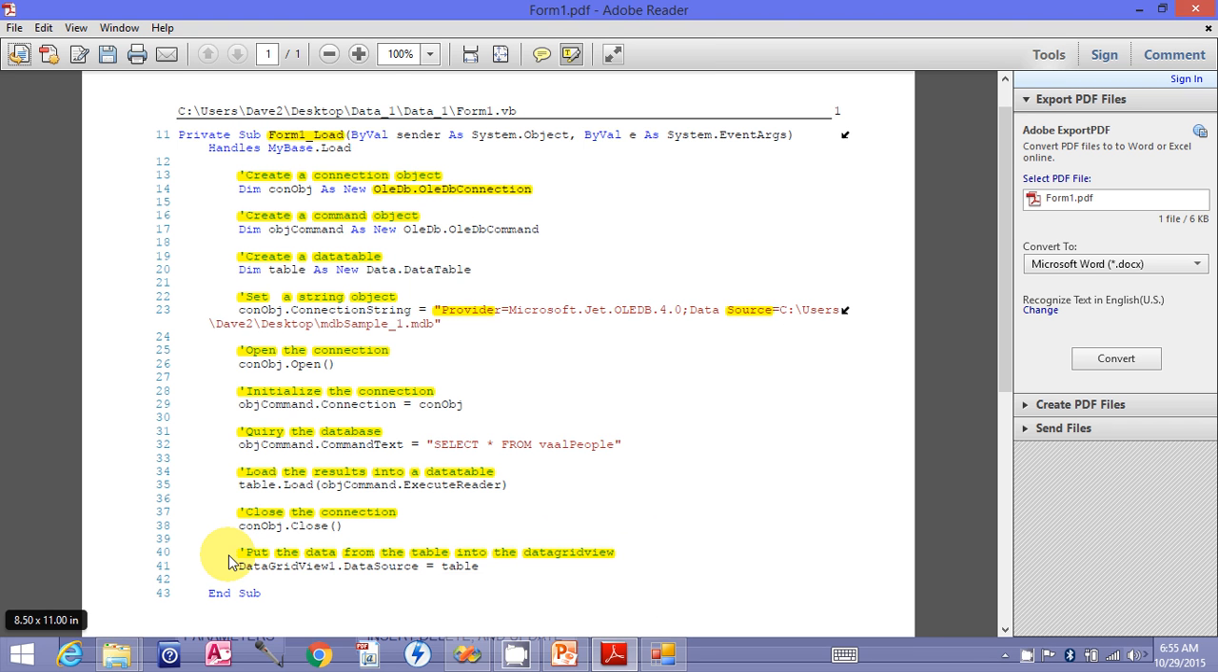Now, let me repeat this for the sake of effect. There are 10 steps that you have to master in order to apply database connection programmatically. Step number 1, you have to create a connection object. Number 2, you have to create a command object. Number 3, you have to create a data table. Number 4, you have to set a string object. Number 5, you have to open the connection. Number 6, you have to initialize the connection. Number 7, you have to query the database. Number 8, you have to load the results into a data table. Number 9, you have to close the connection. Lastly but not least, you have to put the data from the table into the data grid view.